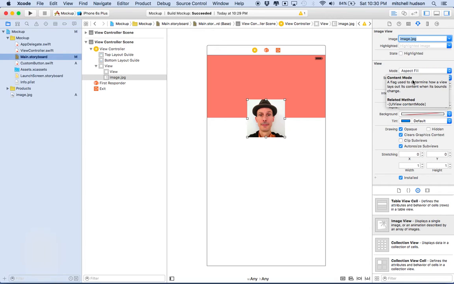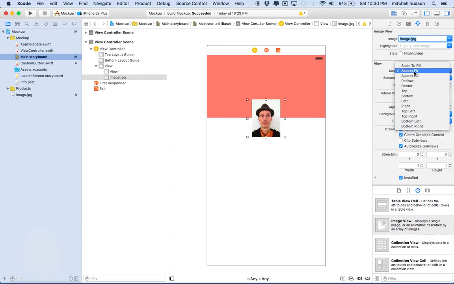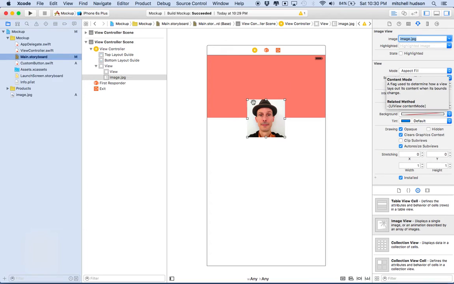Aspect fill makes the image fill the whole area of the image view, but keeps the aspect ratio. If you choose aspect fit, the image will fit inside and you'll see the entire thing, but then you might have some empty space, right? So aspect fill doesn't leave any empty space, but in this case, maybe some of the image gets cropped off, right? Okay, so that looks okay.